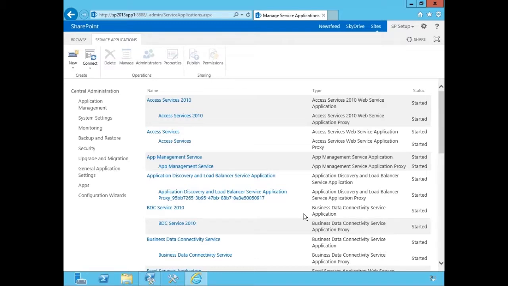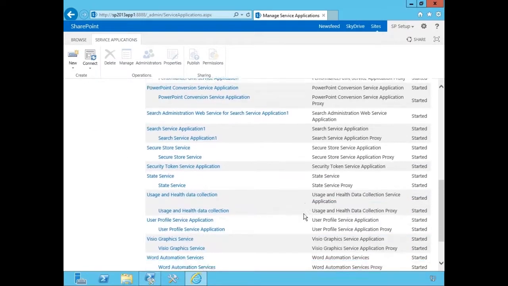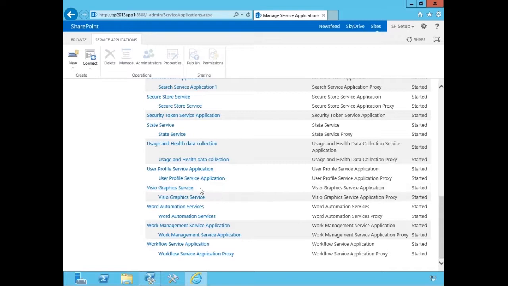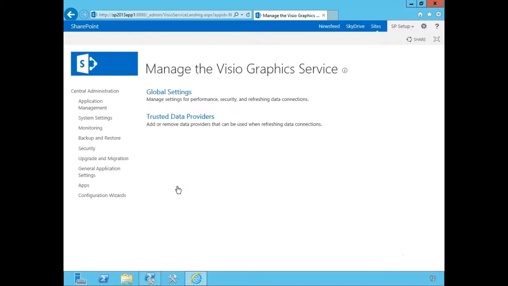We've made it through Access. That gives us one last one to go look at. Visio. We're going to start right off the bat with our global settings.